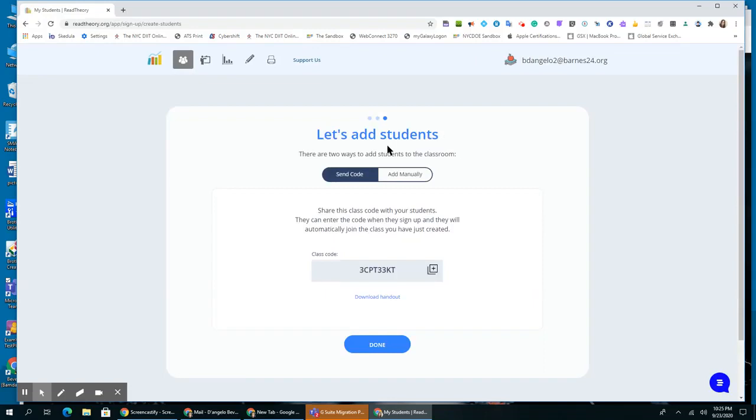And now that I'm here, you're going to see there are two ways to add students to the classroom. You can send them a code or add them manually. I am a strong believer in giving students a code. It's just easier. So this is the code you would give them. But here is where you would add your classes, my classes. So you're most likely going to have more than one class.